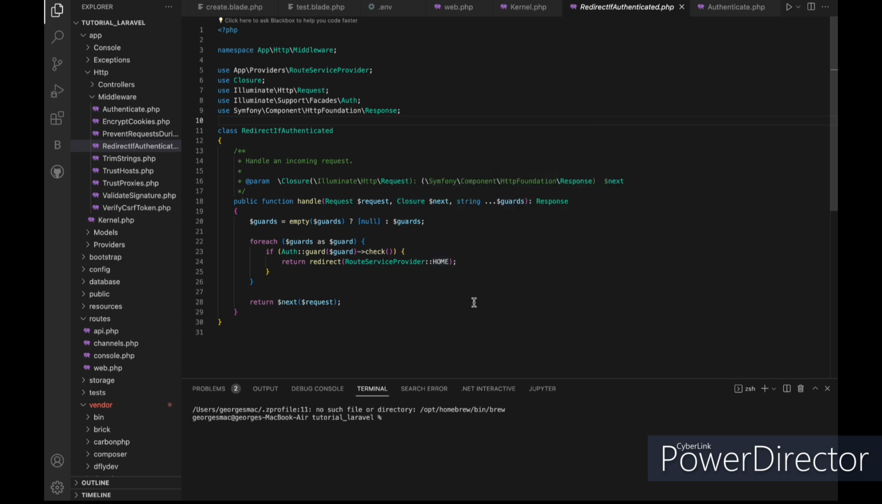The foreach loop iterates over each guard specified in the guards array. For each guard, it checks if the user is authenticated using auth check. This method checks if the user is logged in using the specified guard. If the user is authenticated for any of the guards, it redirects the user to the RouteServiceProvider home route. The RouteServiceProvider home route typically points to the home page of the application, which is the default landing page after successful authentication.